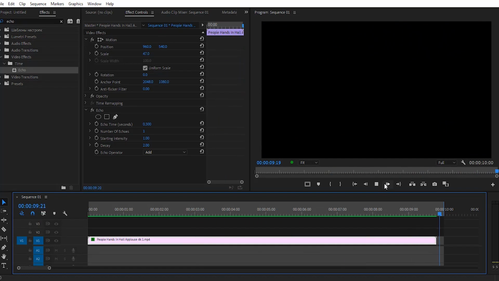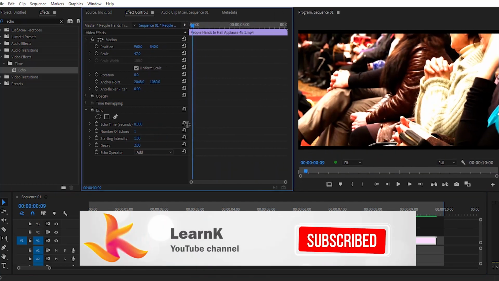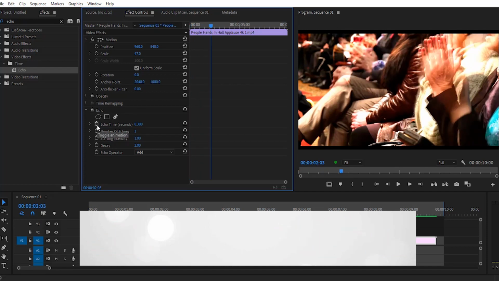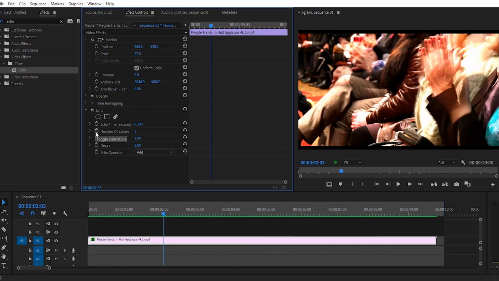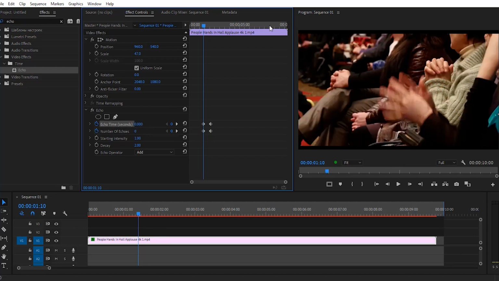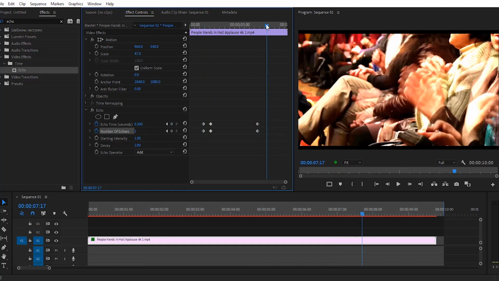I can also set a keyframe for it and decide when it starts. I come here and add an echo time keyframe or number of echoes. I go back a little and add a keyframe and set the numbers on 0. I also add a keyframe here and set the numbers on 0.